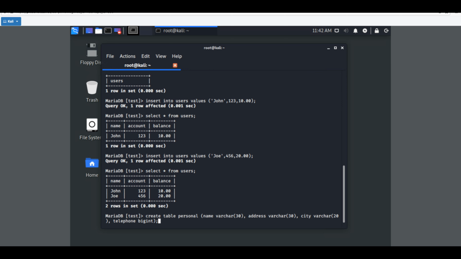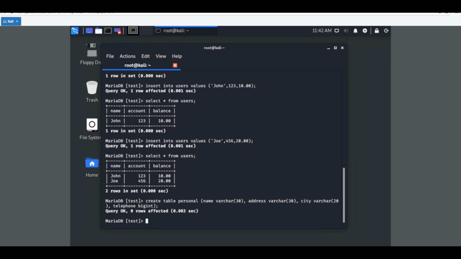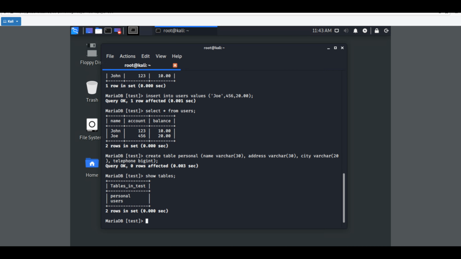I'm going to go ahead and hit enter, and we'll see what happens. All right. So now we created this new table. It told us that the query was okay. Let's run a command again called show tables. And we can see it indeed created a new table called personal. We're going to go ahead and insert some data into that personal table.